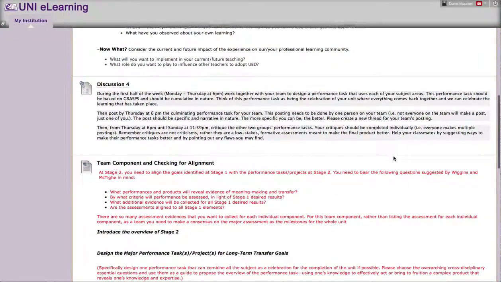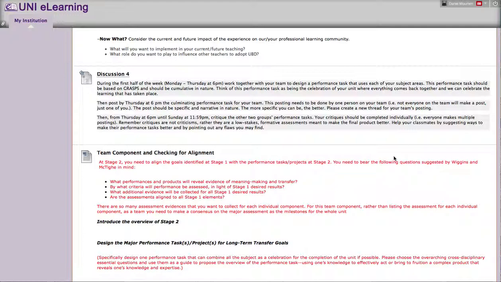Discussion for this week: remember, since we aren't meeting on Thursday, the discussion is going to be very crucial for this week. We want you to spend the first half of the week, Monday through Thursday at 6 p.m., working together with your team to design a performance task that uses each of your subject areas, the part we talked about at the top of this page. It should be based on the graphs and should be cumulative and celebratory in nature. Then we want you to post that by Thursday at 6 p.m.